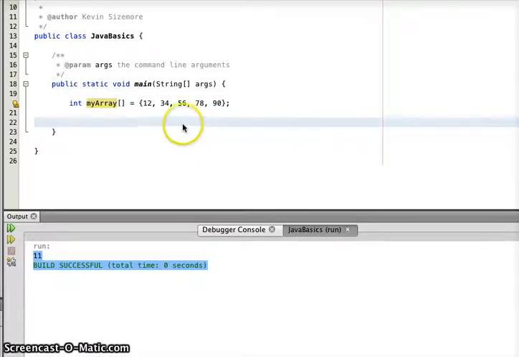Like every other language I've seen, arrays are counted from 0. So this is array element number 1, but it's called integer 0. So it's referred to as my array, and then in square brackets we'd put a 0 in there to refer to this one, a 1 to refer to this one.